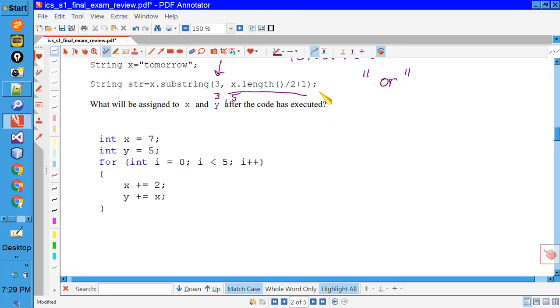Okay, and then this one, you're asked to trace the values of variables through a for loop. So the best thing to do when you're given a problem like this is to draw a little table and label your variables, and then just go line by line. So initially x is 7, y is 5, and this for loop is going to go 5 times, when i is 0, 1, 2, 3, and 4. So the first time through, i is 0. So it says x plus equals 2, y plus equals x. So add 2 to x, and then you add x to y, and get 14.